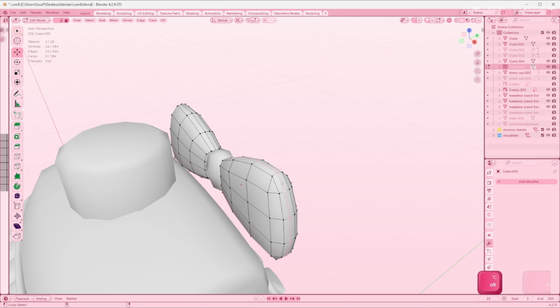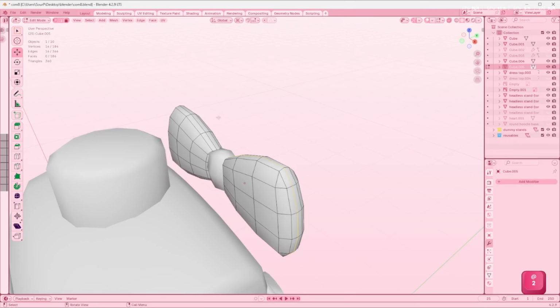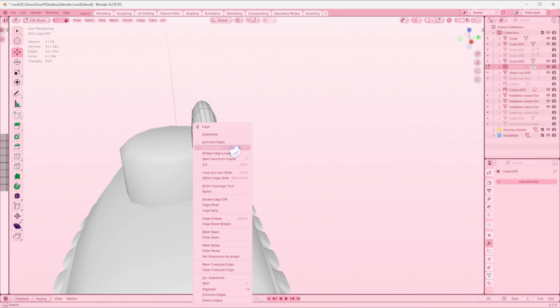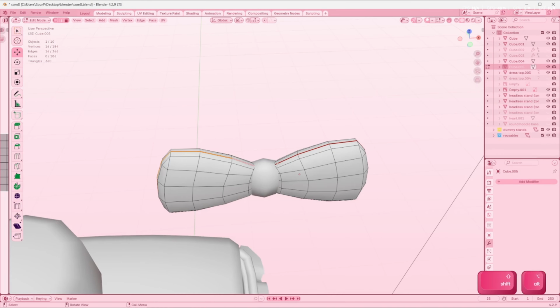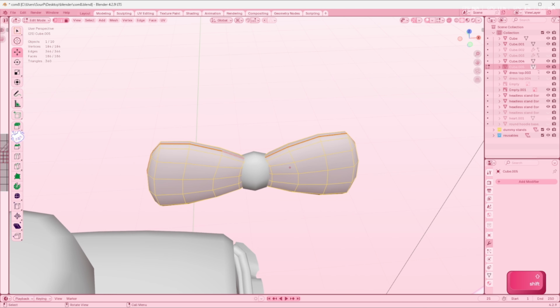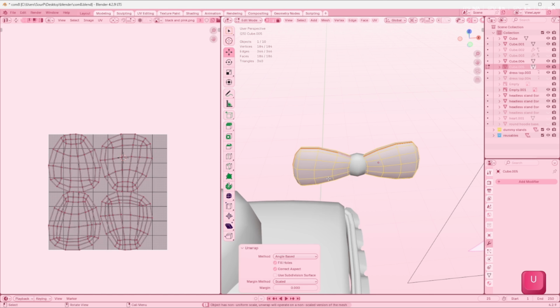And you're gonna do the Alt Shift, grab that line, and then this part you have to do in this mode. So if you want to grab it in this mode, that's fine. You're gonna left click, mark seam. I'm gonna do it on the other side. Seam. Press A. I'm gonna press U and then unwrap.